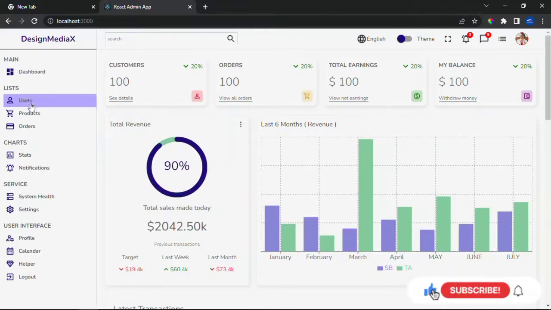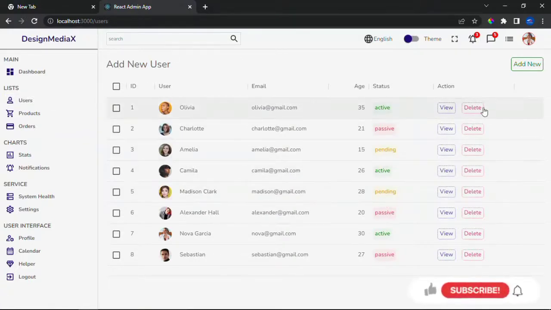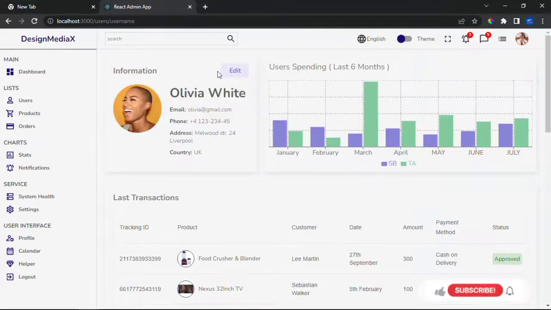So when we click on users, it's going to take us to the users list page. So this here renders all the users that have been added. You have active users, passive users. Some of them are waiting, confirmation pending. You can also click on view, and then this is going to take us to a single page where we can have a little information about the user.